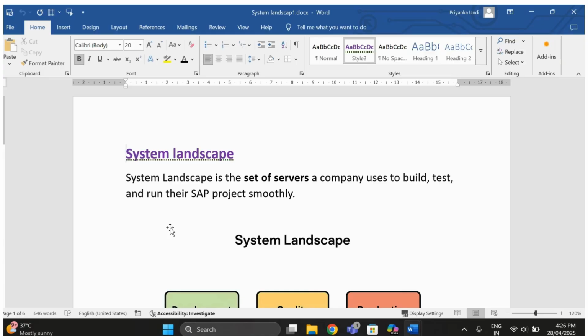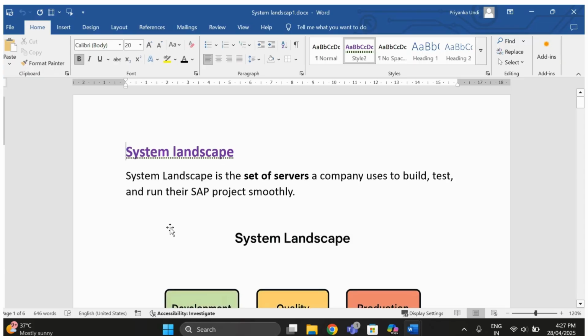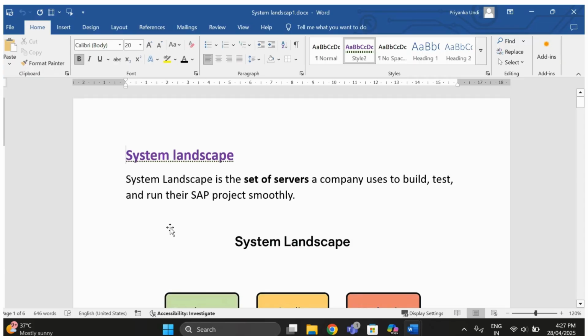System landscape is a set of servers a company uses to build, test, and run their SAP project smoothly. To run the SAP project, the company should have these servers. These are the set of servers. That's what we call the system landscape.